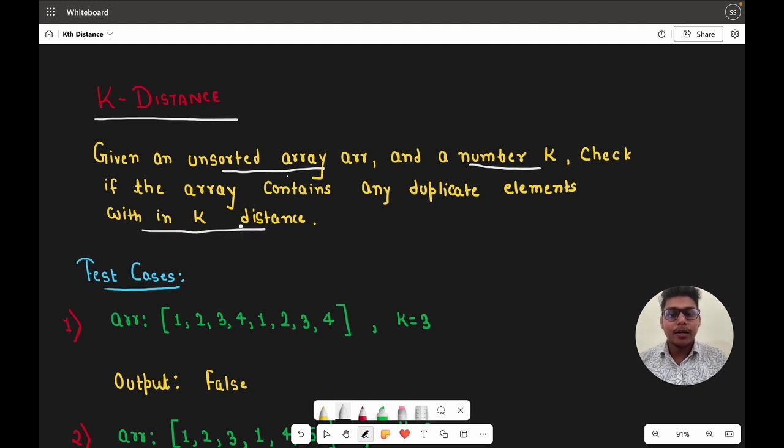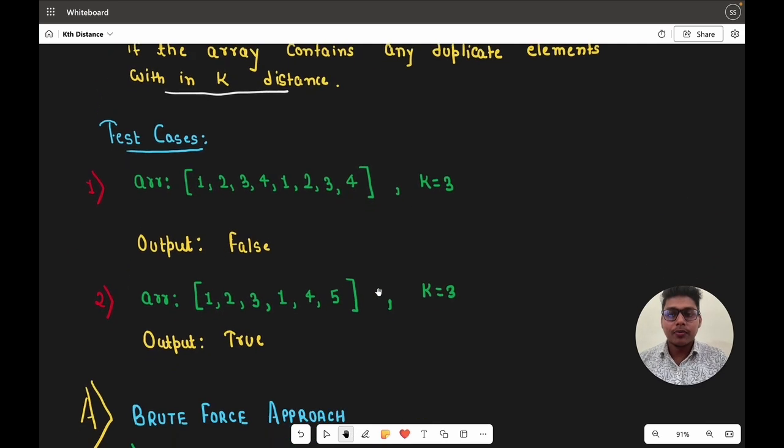Okay, so let's see some of the test cases to understand this in a better way. The first test case is 1, 2, 3, 4, 1, 2, 3 and 4, right? And the value of k is 3. So basically, we need to check for each and every element in the range k if any element exists which is equal to that element. So what I mean to say is, let's say we have this 1. We will check if in our array any other element is there with the same value, that is 1. You don't have to check the whole array. It depends on this k value.